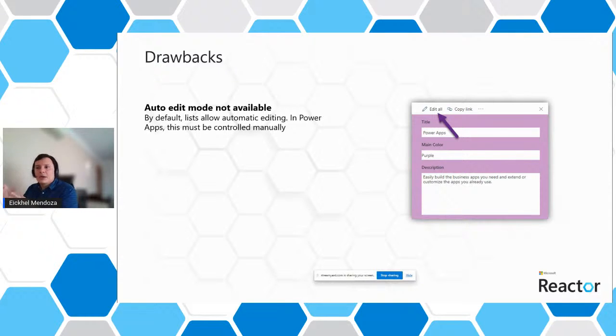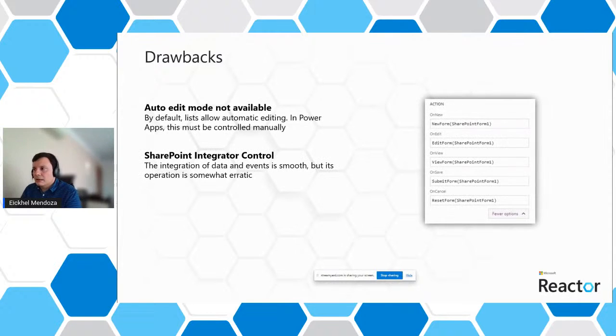In Power Apps, you need to control everything. People need to click on edit, and you need to control the saving and the updating of data and stuff like that. So there are some people that don't like that. So it's really annoying.